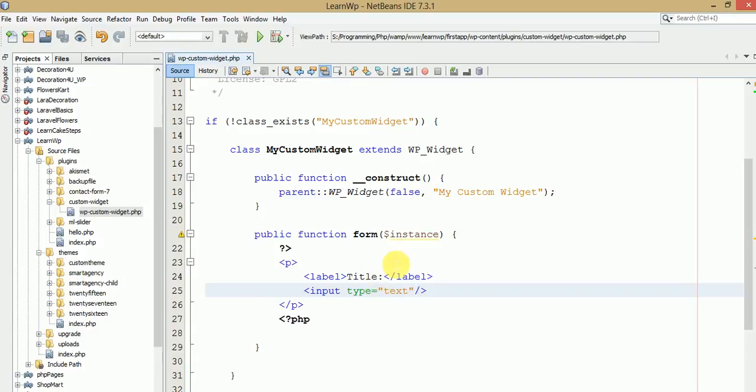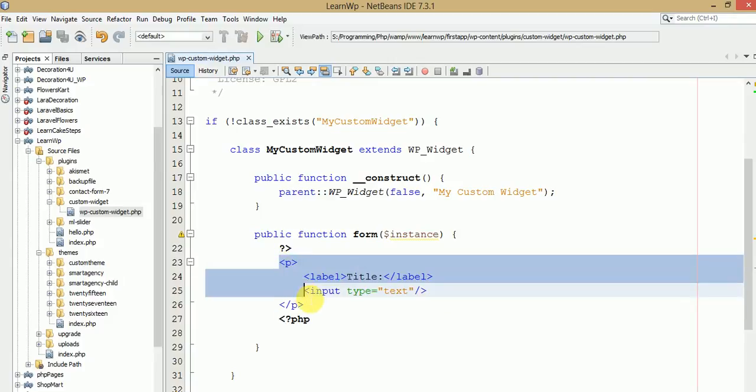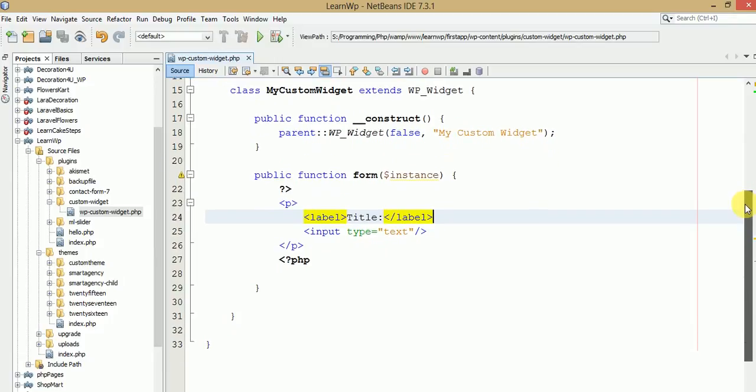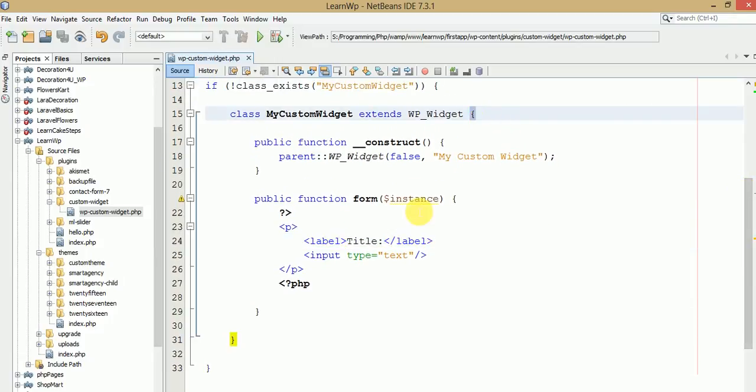What we have created so far, we have added a title as well as we have made an input type box. Means for the administrator panel, it creates a layout which actually takes the title value from this input box. So let's save these changes and we will see these changes in our administrator panel.